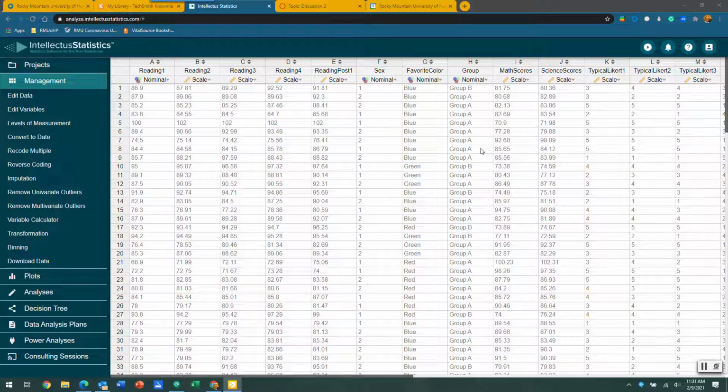Our independent variables do not need to be normally distributed. They can be skewed, and they can be a combination of nominal, ordinal, and numeric. They don't have to be one or the other. They can be a combination of those three. But the outcome has to be dichotomous. It has to have only two possible outcomes.